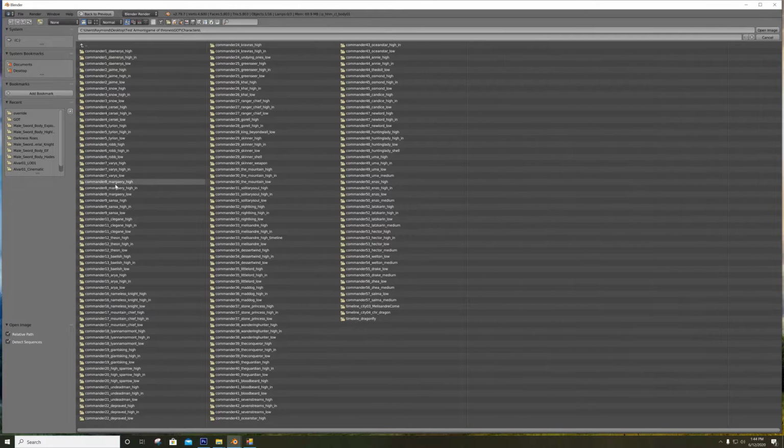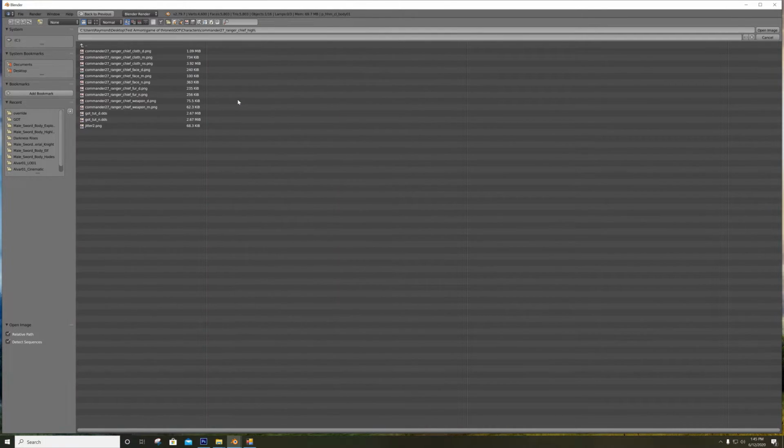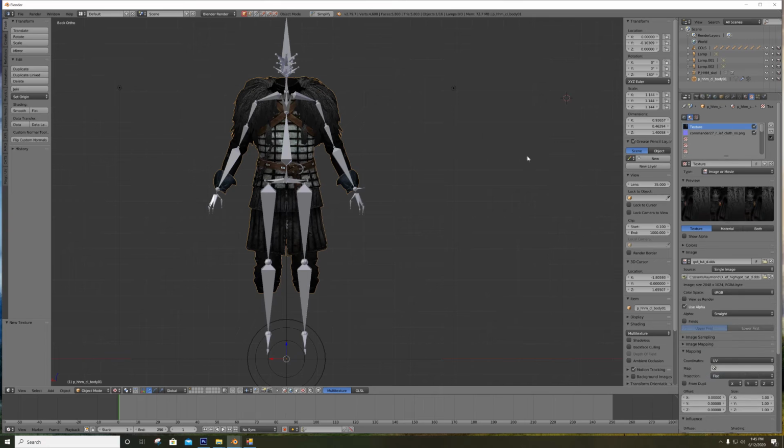Now I know where I have those files, so I'm going to that directory and going to Commander 27. I think it's wherever you have your files, Chief, Ranger Chief High. Here we go. I'm going to select it right here. The first one is going to be the diffuse map. I'm going to grab the name right here, Control-C to copy it, and copy it into the texture name.